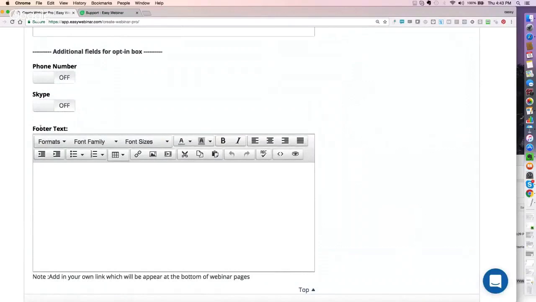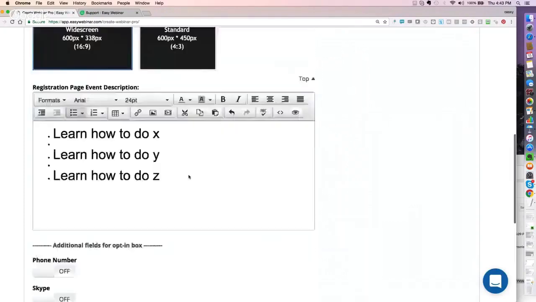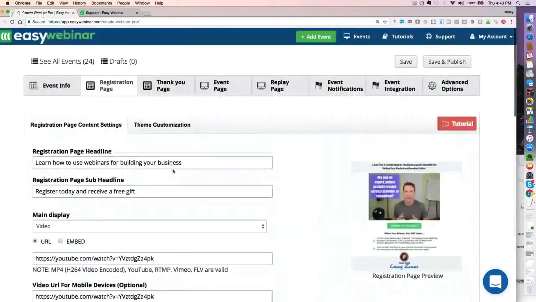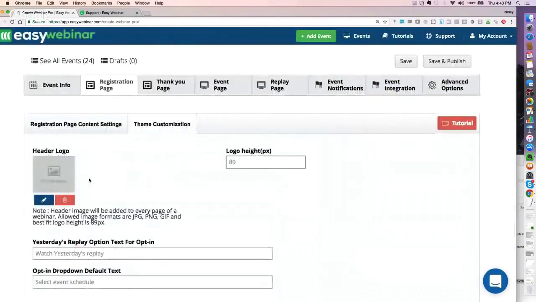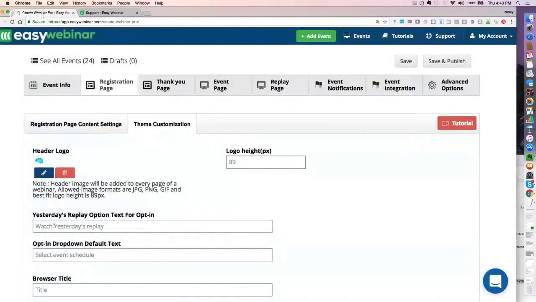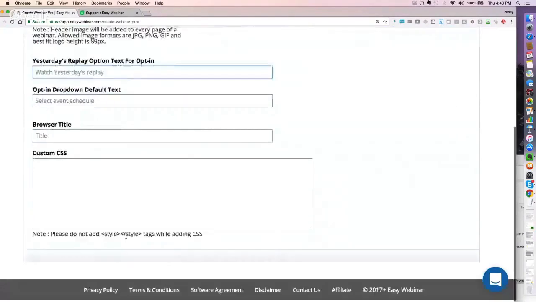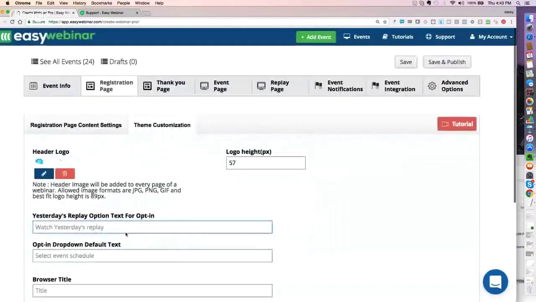Footer text. You have the ability to capture phone and Skype fields if you wanted to, which is kind of nice. And you can actually have a footer text. So if you wanted to, you could have your brand all through this. Okay. And we remove our brand. Theme customization. If you want to upload a logo, you can. So like I could have the tribe minded logo added in, right? And I can decide how big I want it. I'm going to have it 57 pixels. So you have some customization stuff that you can do here for those who want to do it.